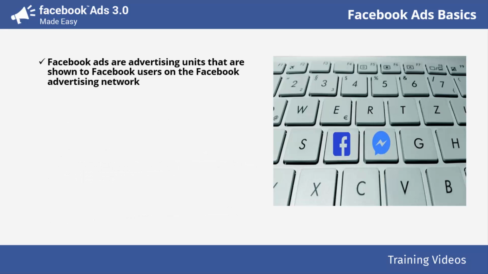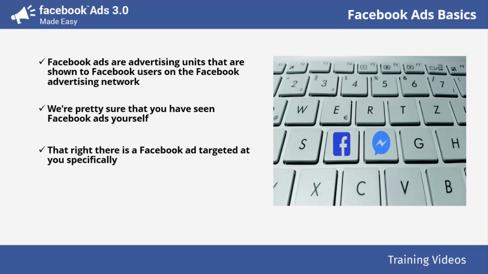The Facebook ads are advertising units that are shown to Facebook users on the Facebook advertising network. The Facebook advertising network is Facebook's response to the increasingly growing world of advertising platforms. We're pretty sure that you've seen Facebook ads yourself, even without realizing it. Have you noticed that you have come across certain posts from pages that you do not follow on your Facebook timeline? That right there is a Facebook ad targeted at you specifically.